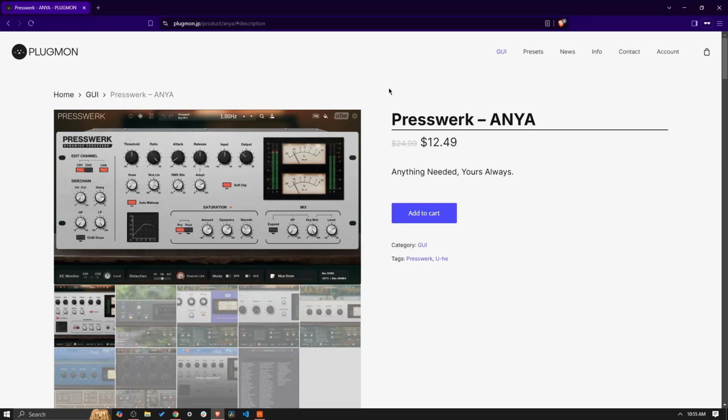Very random video, but I recently did purchase this new skin for Presswerk, and the main reason is because I never use Presswerk, and I'm trying to understand why it is that I have this really good compressor plugin, Dynamics plugin, and I just never use it. And I did come to the conclusion that it's the interface.